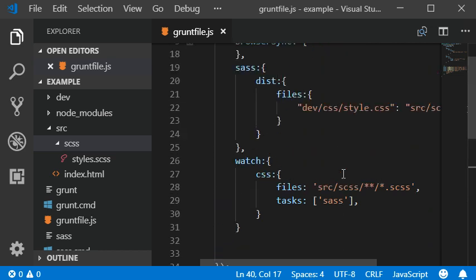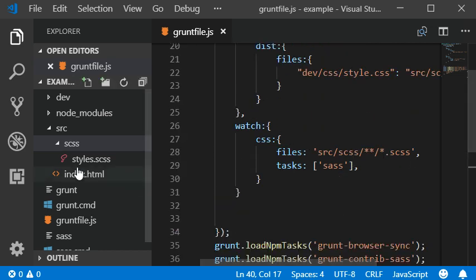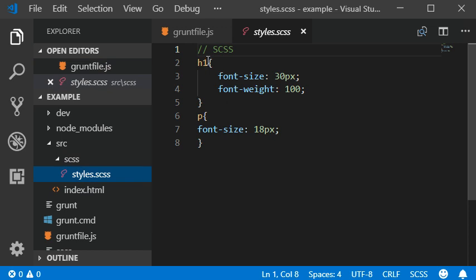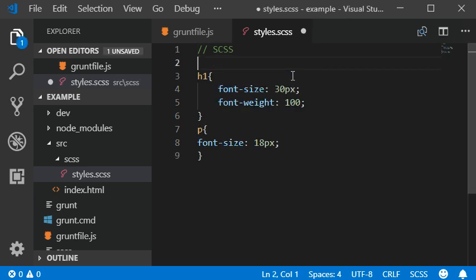And run the styles. I have created some tags here which have some kind of variables with the dollar sign, should be font size, and then 20px, and we can use this variable in here, in here.